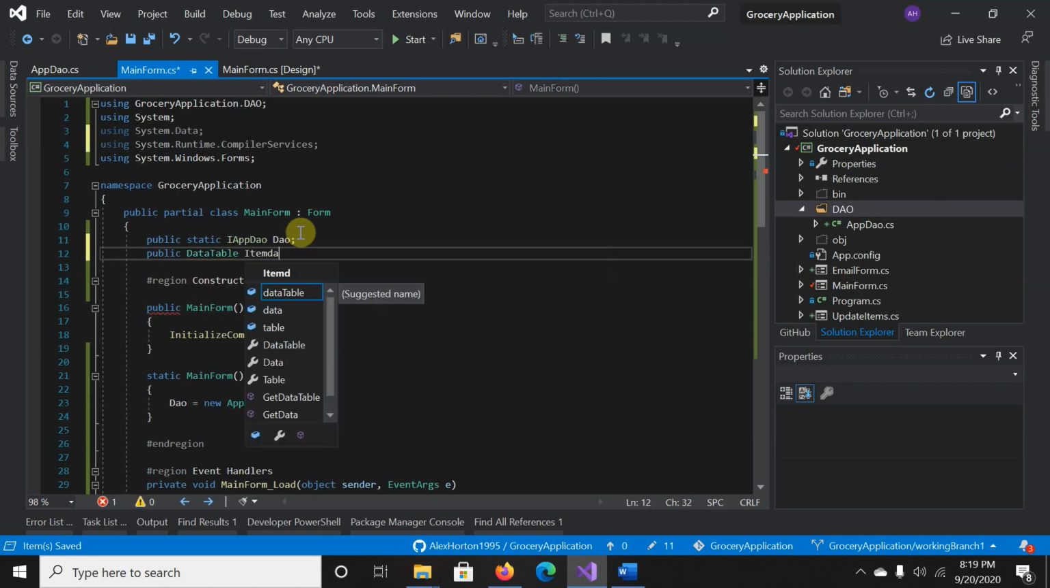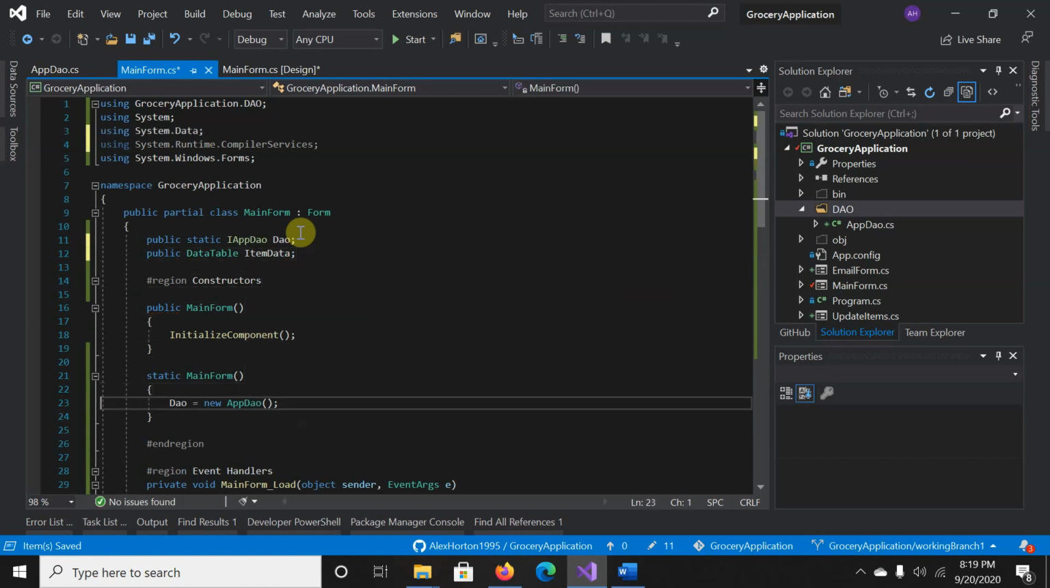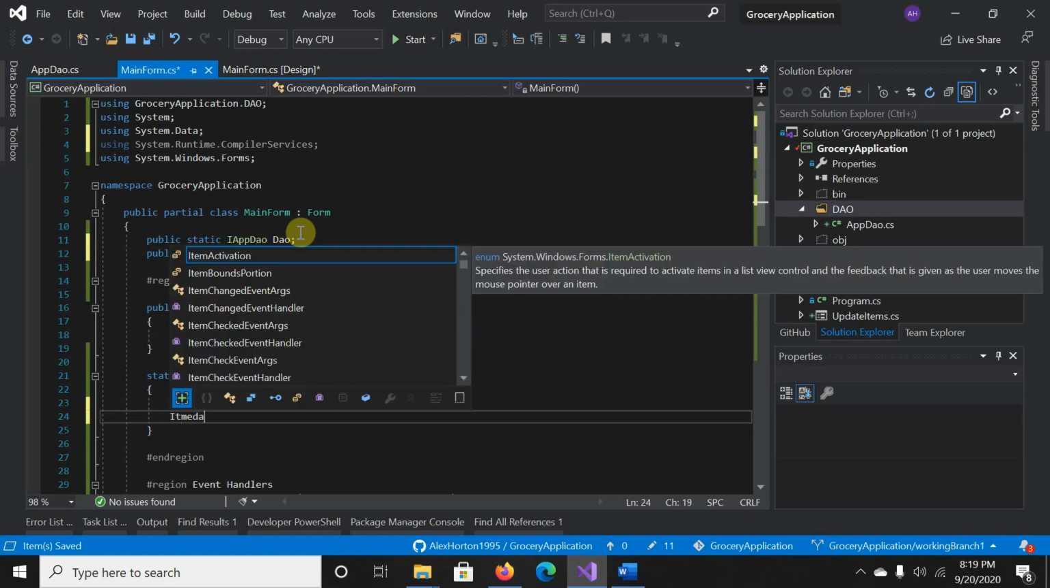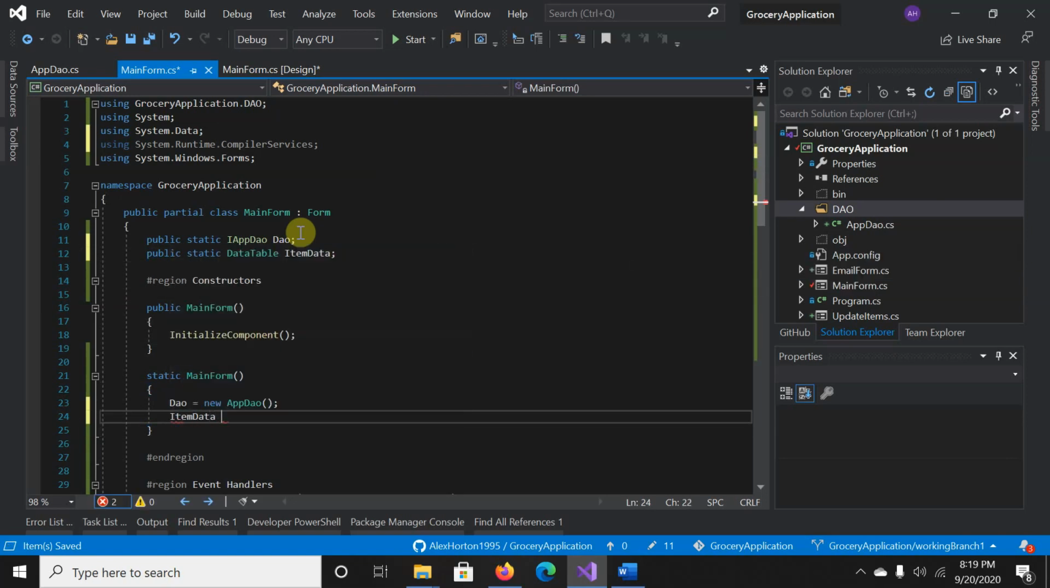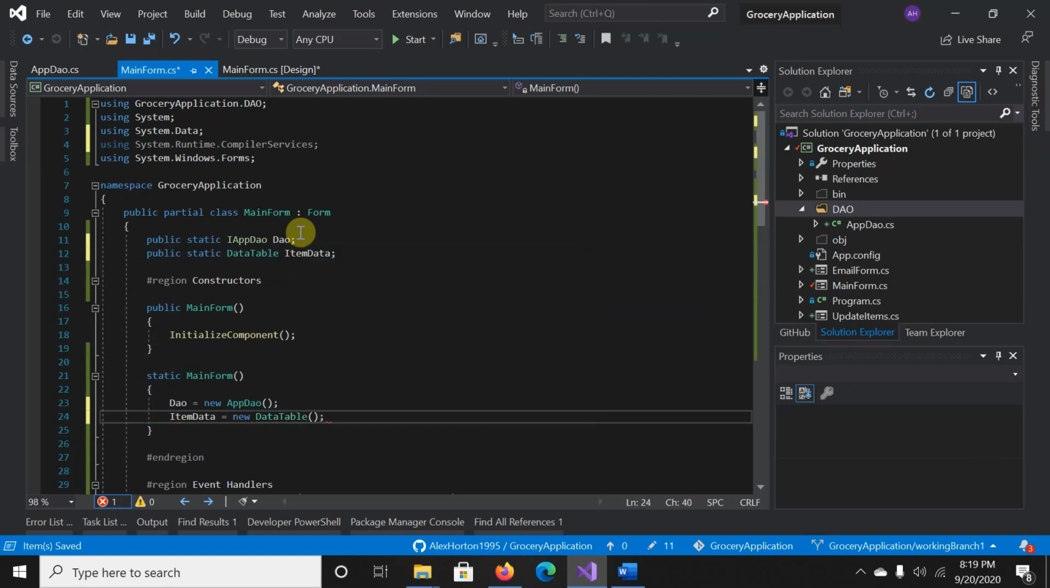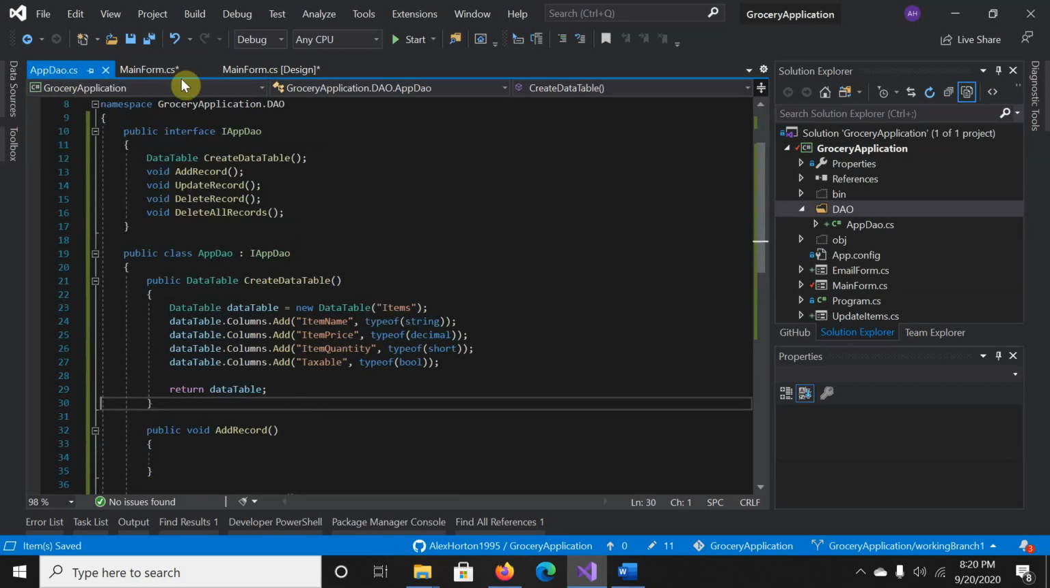And we'll call it item data. And then down here in our static, let's make this static up here too. Down here in our static, we're going to say item data equals new data table. And then what we're going to do is populate our data table. Now we have to do this step here. And actually, no, we don't have to do that step now that I think about it.